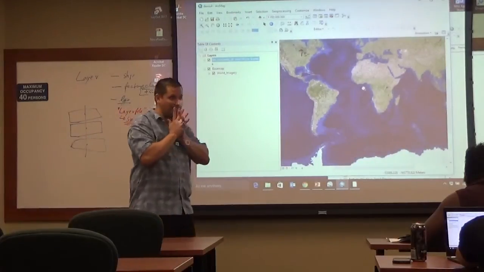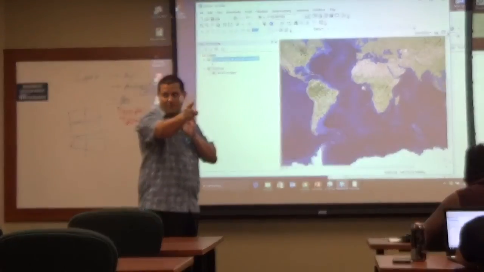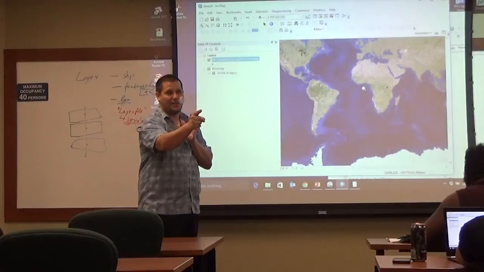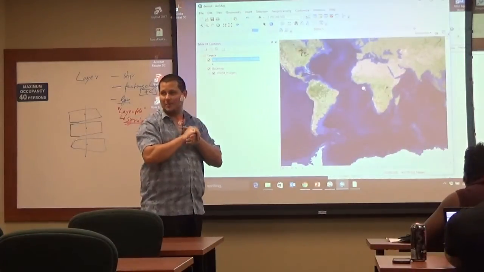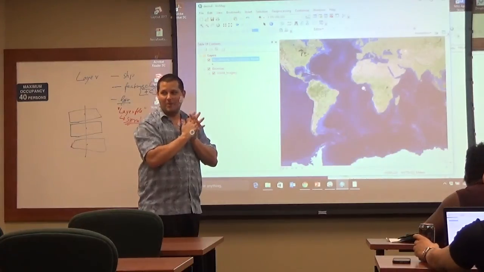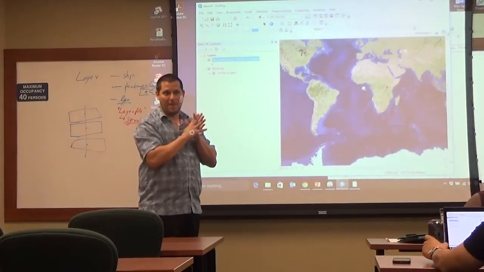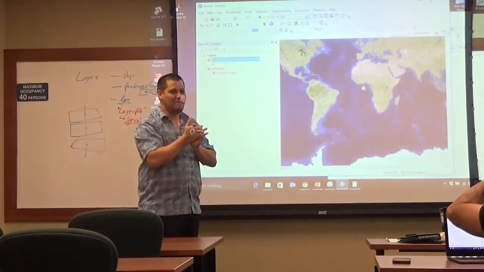Do you know we're in meters instead of degrees? Explain it to your classmates. Why do you know that we're doing meters right now instead of decimal degrees? Bottom right says meters. All right. How does this impact us? How and why does this impact us?